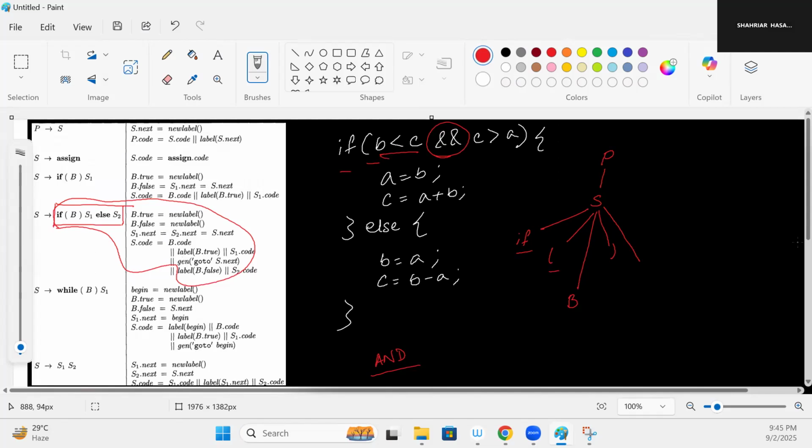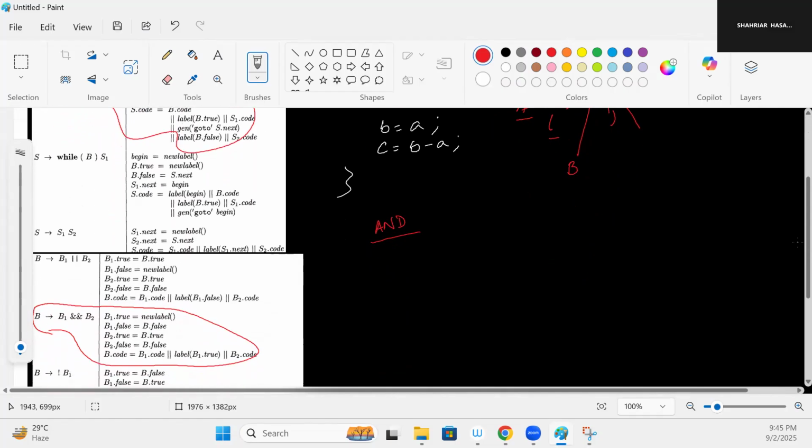Now, in case of the AND operation, because here, if you see, on the left hand side we have a relational operation, and on the right hand side we have another relational operation. However, the results of them are being ANDed. That's why I'm taking this production rule, which is basically for the AND one, the second one.